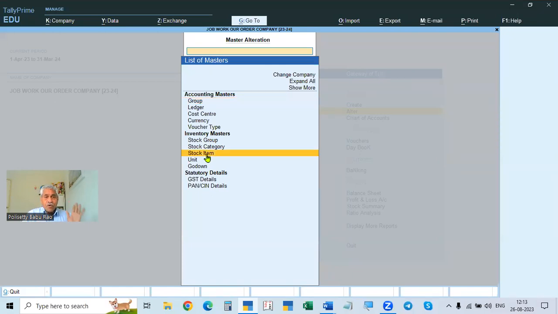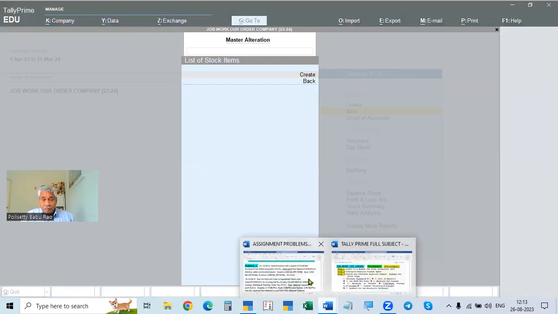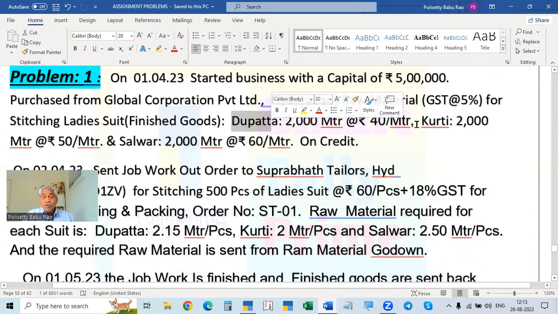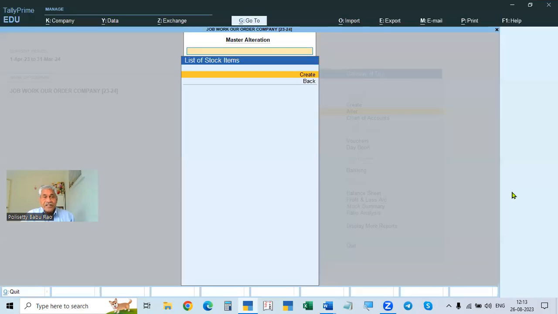So here we'll go to stock item. In this case, there is one problem. The finished good is a ladies suit. For that, the raw materials are dupatta, kurti, and salwar. These are the 3 materials. These are all raw materials, also called components, and the ladies suit is the finished good. So we have to create the stock items.